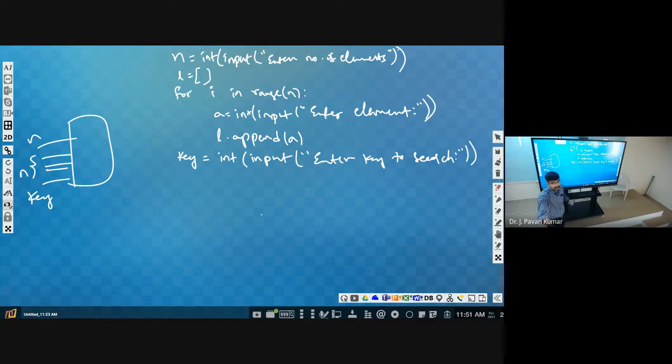If you use A, what will happen? If you use A here, same as here, then one element we will be entering right here as input, that will be stored in A, then it will check, then it may terminate before what we intended. That's why you use some other variable. That's it. Clear till this point? We have just taken input.